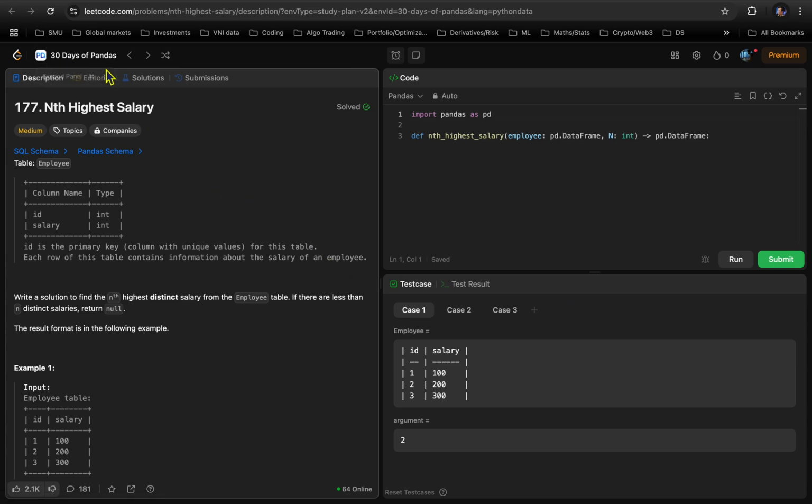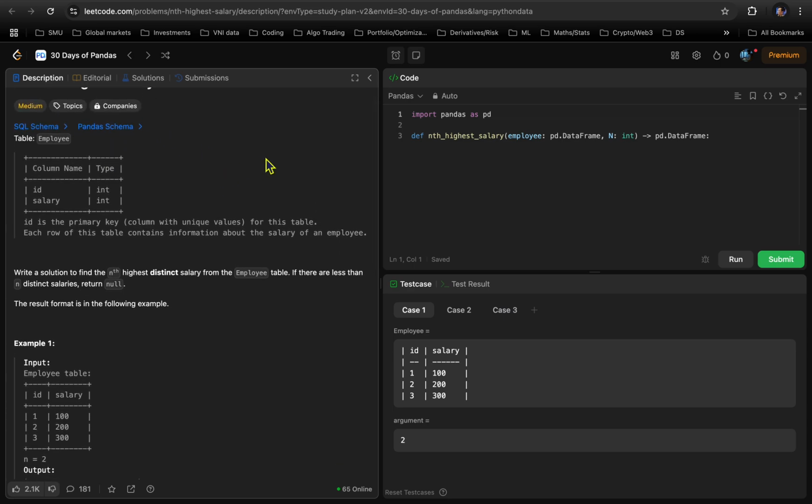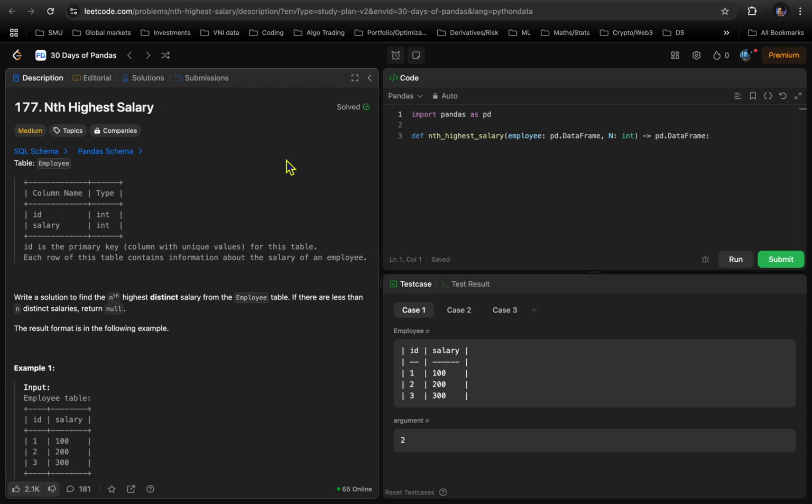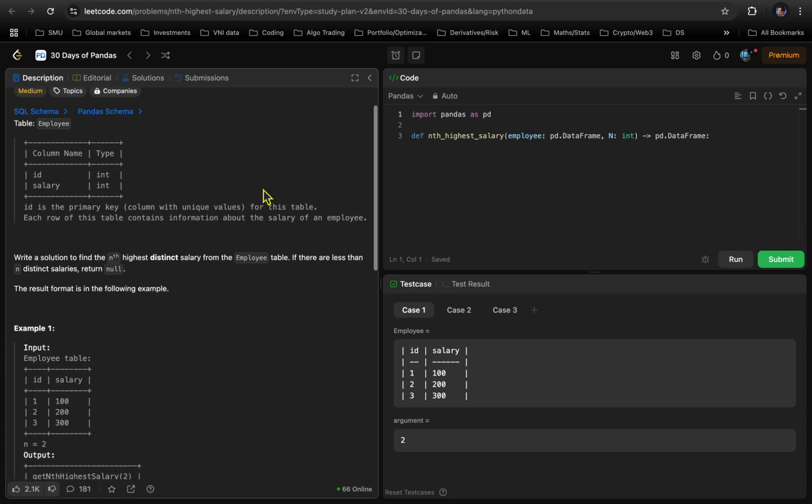So this is in the set 30 days of pandas, problem 177, highest salary. And this is at a higher difficulty compared to our previous problem set. But anyway, we just need to pay attention to what we have discussed and what we have learned, and it's okay regardless of the difficulty.